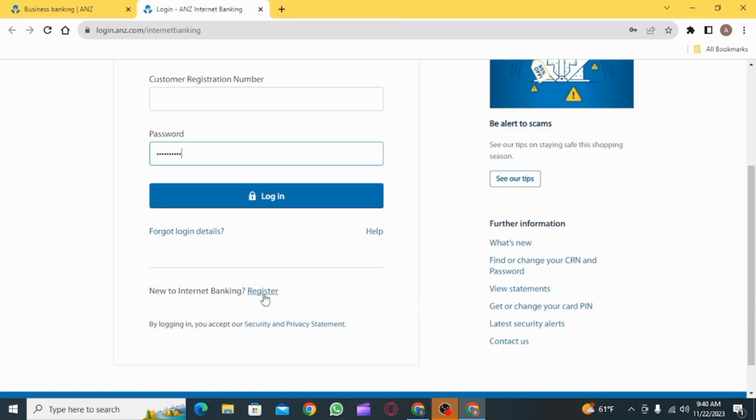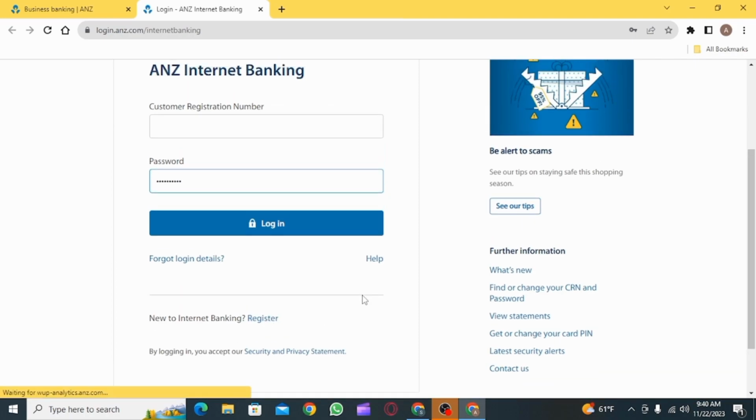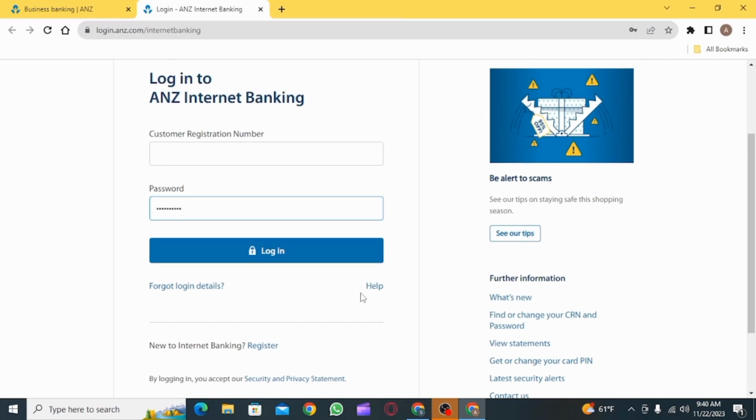If you do not have an account, you can simply create it by clicking on the Register option. If all the details are correct, you will be successfully logged into your ANZ internet banking account.